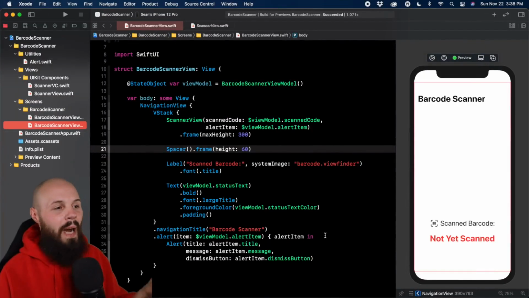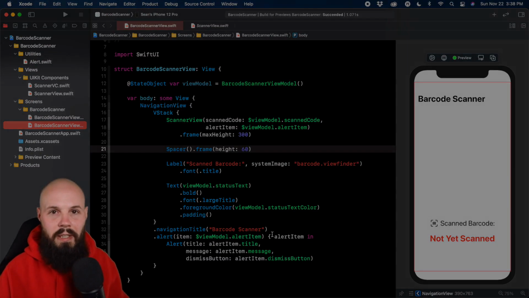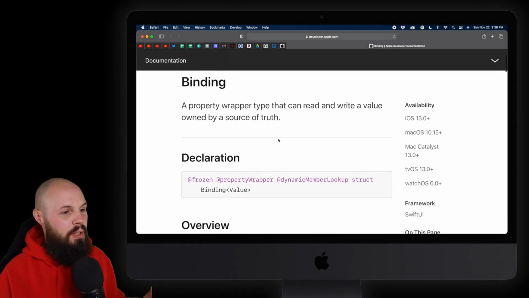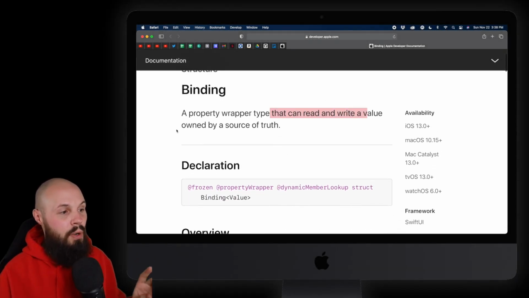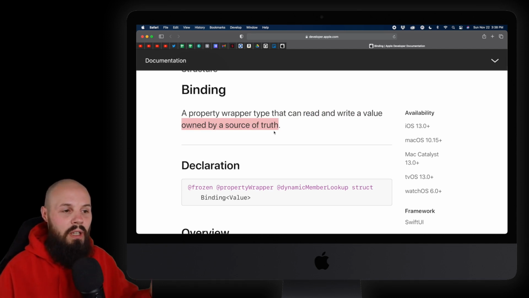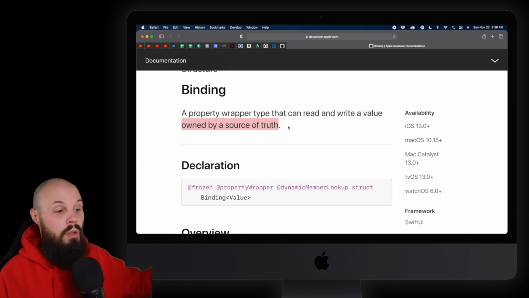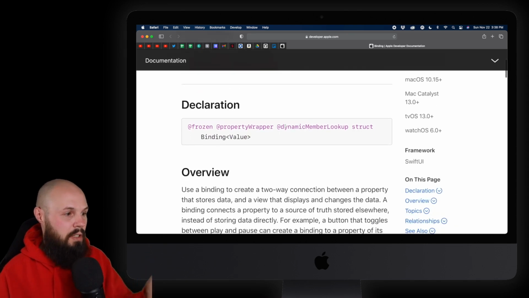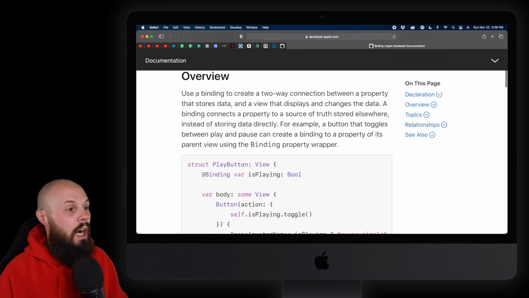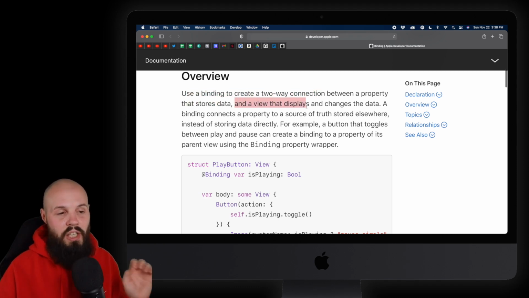All right, now let's move on to binding. And for that, we're going to go back to our barcode scanner app. But first, let's check out the documentation on binding. Okay, in here it says a property wrapper type that can read and write a value owned by a source of truth. So it isn't the source of truth itself. It can just read and write a value owned by a different source of truth, right? And it says that more here in the overview. Use a binding to create a two-way connection between a property that stores data and a view that displays and changes the data.